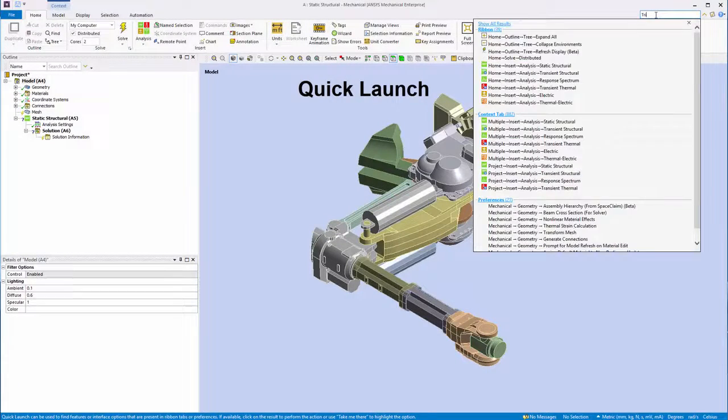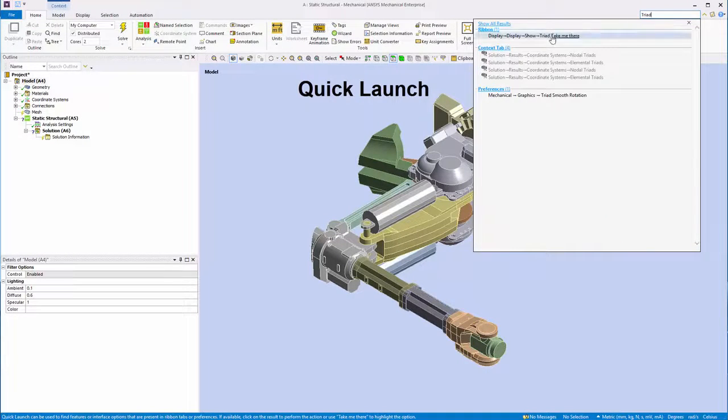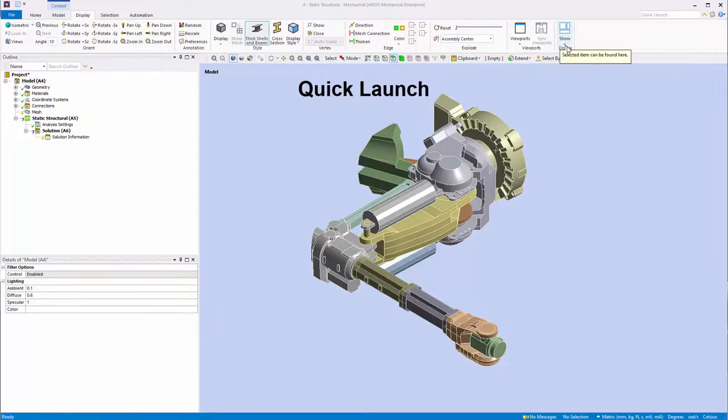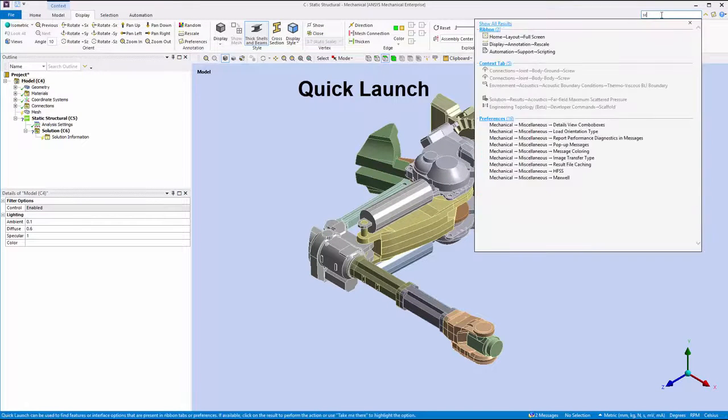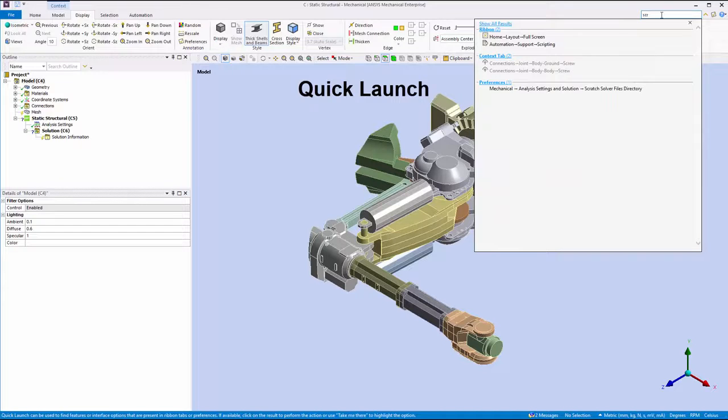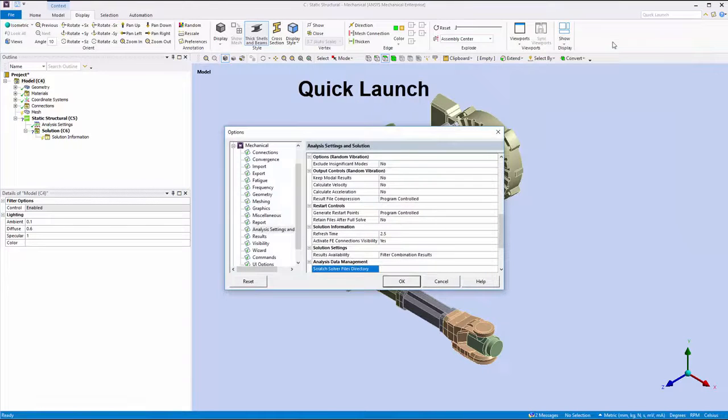The Quick Launch tool enables you to quickly find a desired function, feature, or interface option. As you type in the Quick Launch search box, results display in 3 categories: Ribbon, Context tab, and Preferences. Preferences category selections open the Options dialog.